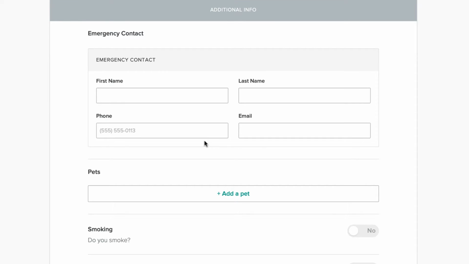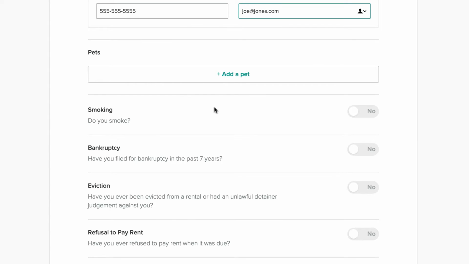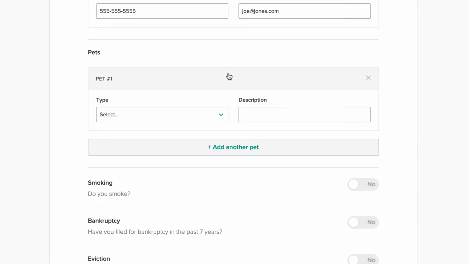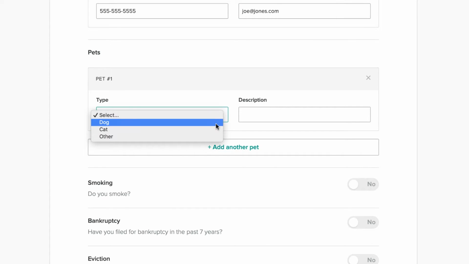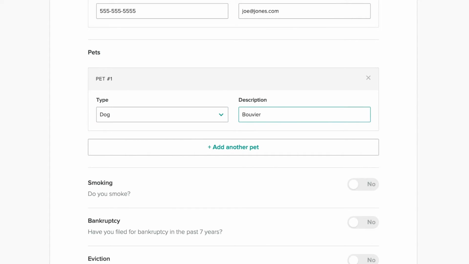And then emergency contact, they would put whoever that is. And then pets, this is something that you'll definitely want to know about. In this particular instance, I said that pets were negotiable. So if somebody wants to add that, they can. So we're going to say we've got a dog, Bouvier. And then, do we smoke?